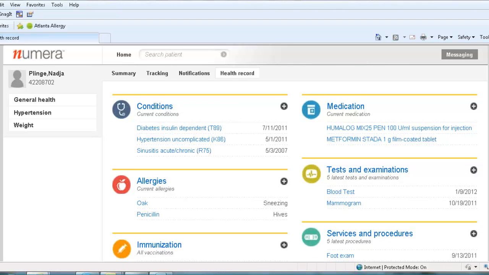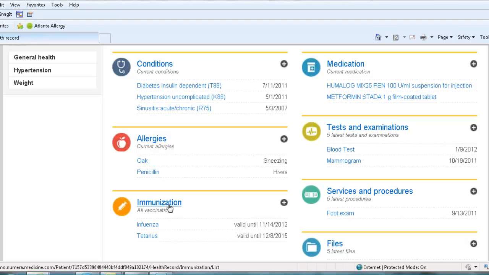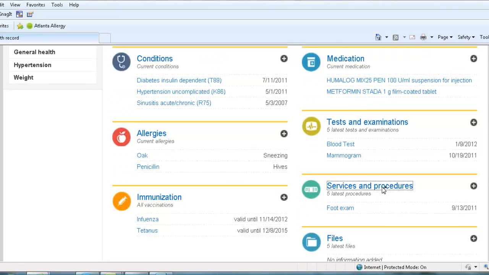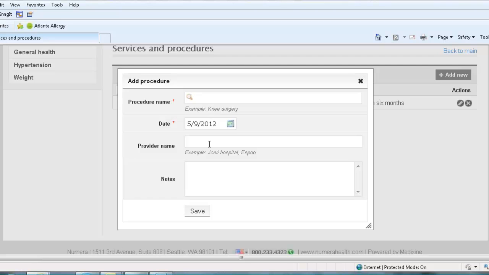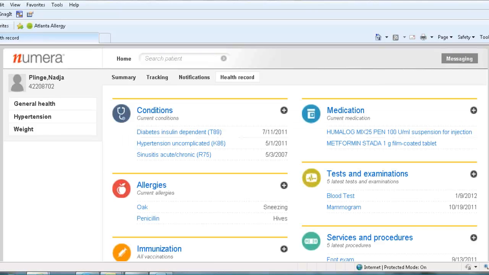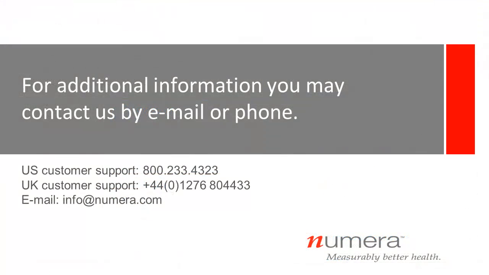And as I mentioned, this can be manually entered in by the nurse, or if the patient has access, the patient can go in and enter it in as well. You can add in an allergy, immunizations, any procedures they have had. So if I click into Services and Procedures, it is very similar. I can just click Add New, and you can put in any procedures you have had, and you can add some notes. So that pretty much sums up the overview and should give you a good idea of the Navigator platform.